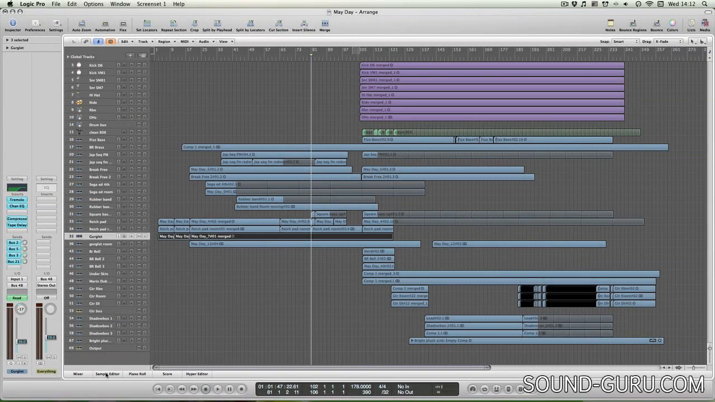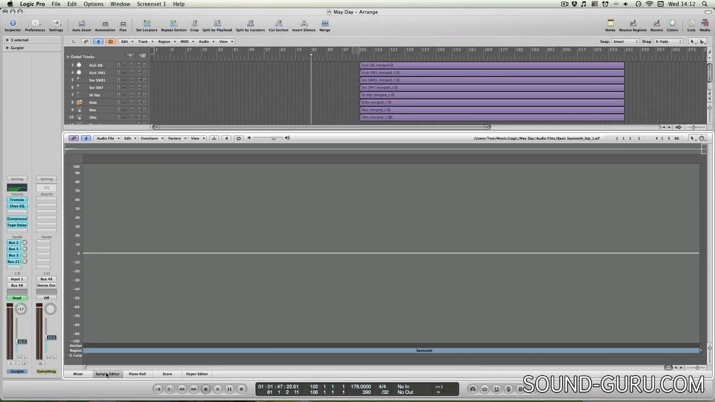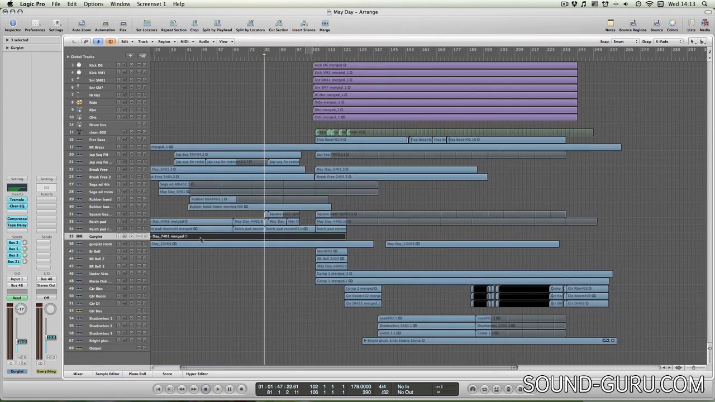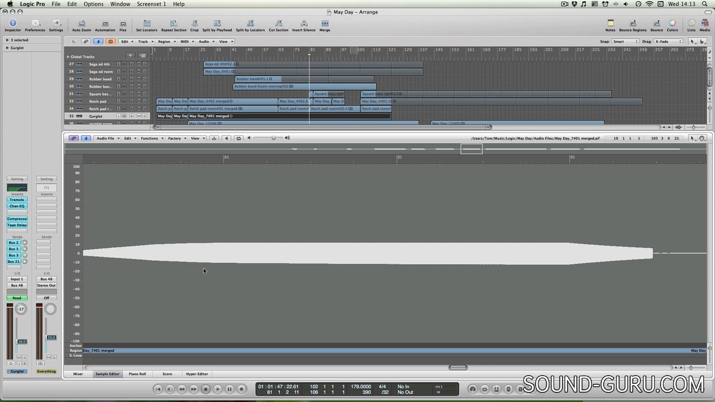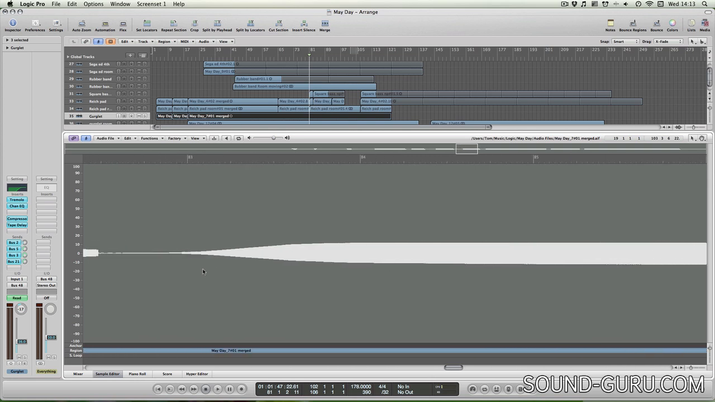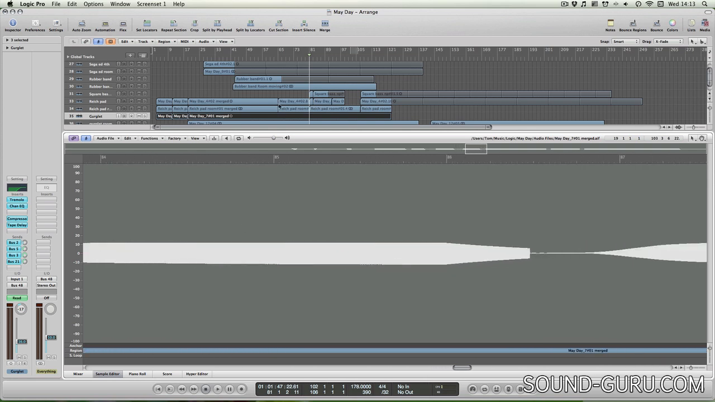Next along in this list of tabs is the sample editor. This is where you'll want to go if you want to get your hands dirty and make changes to actual audio files. It's important to note that while you can make some changes to audio files in the arrange page, such as chopping them up and rearranging the parts, there are some audio tasks which can only be done in this window.